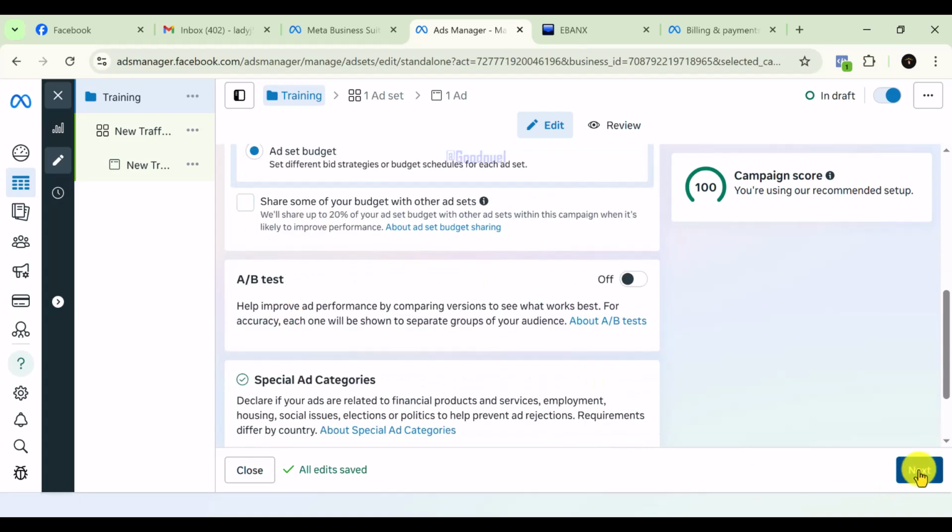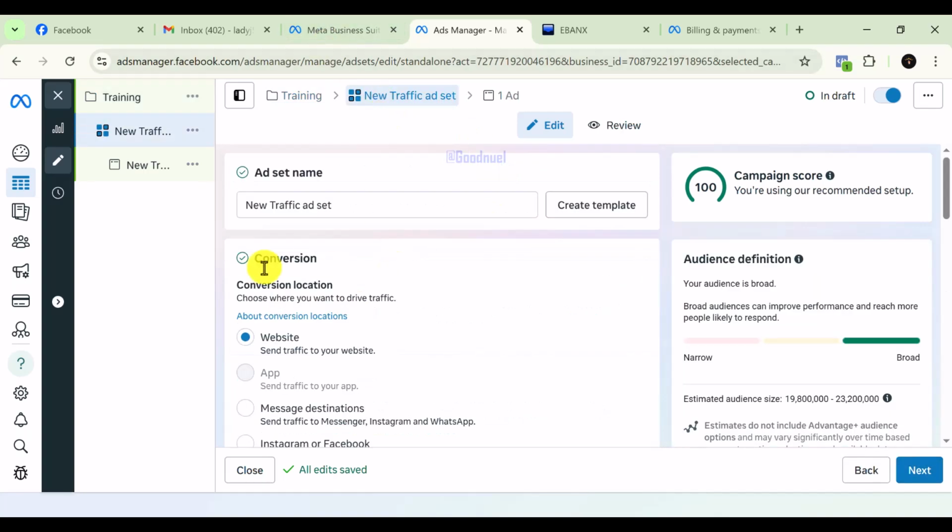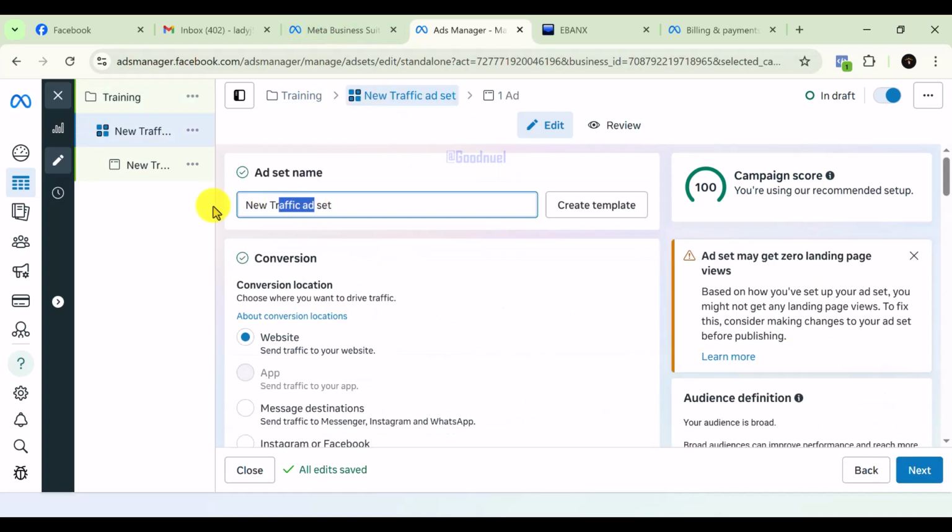And then you go to the next phase, which would be your ad set level. At your ad set level, you can also name it just for the purpose of clarity on your own part, because if you start running adverts and you have a lot of adverts, it gets confusing. So this is why you name it, so that you understand what you are doing.